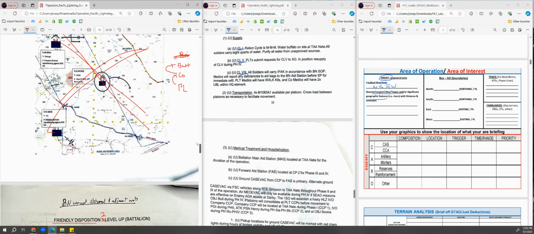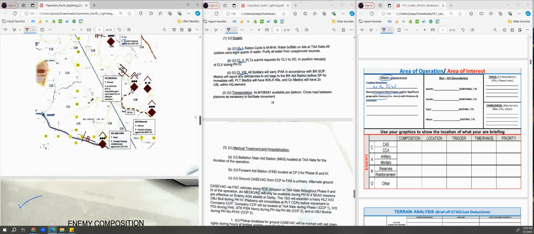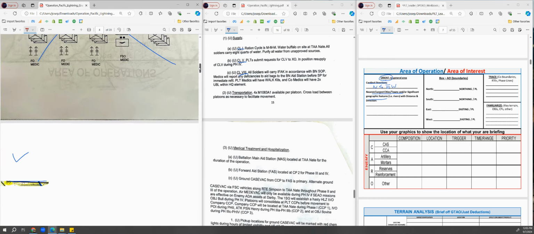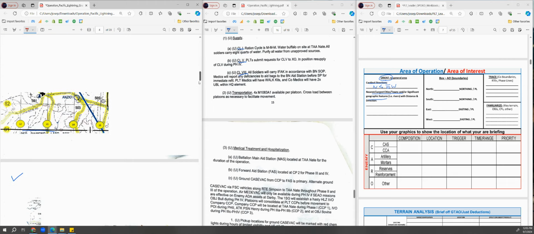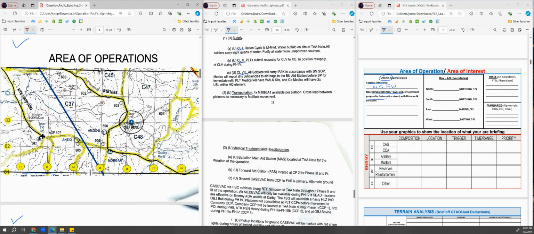So you go into the first graphic that they gave you, which is the area of operations. So you use this piece of paper to brief this. So what you can say is, all right, just to orient you, we're in the vicinity of the town of Darby or Columbus. Yes, it was Columbus. We're in the city of Columbus here.